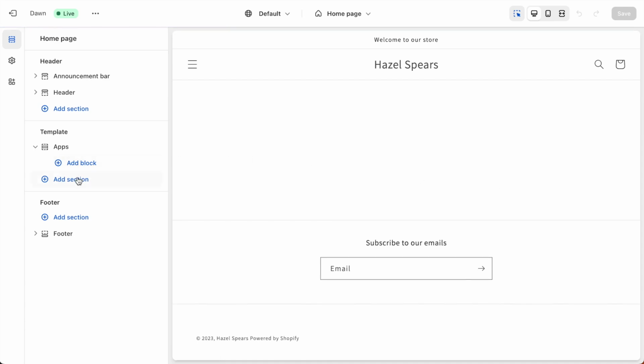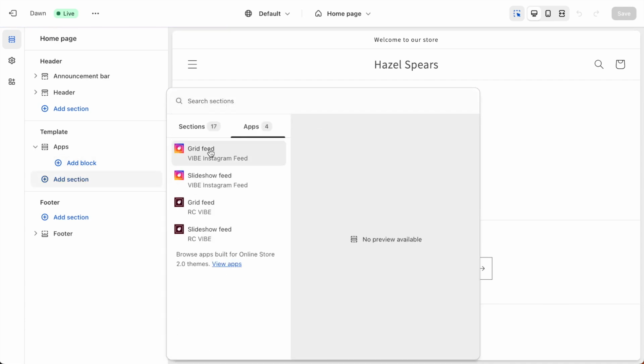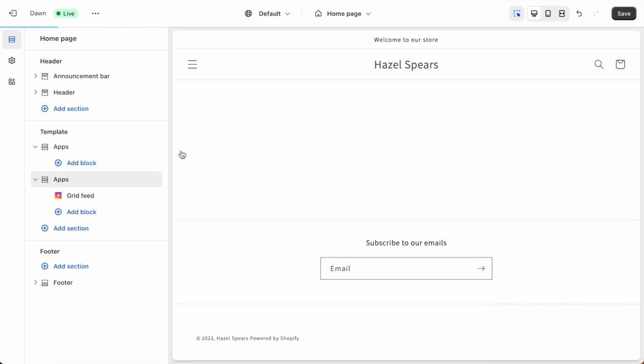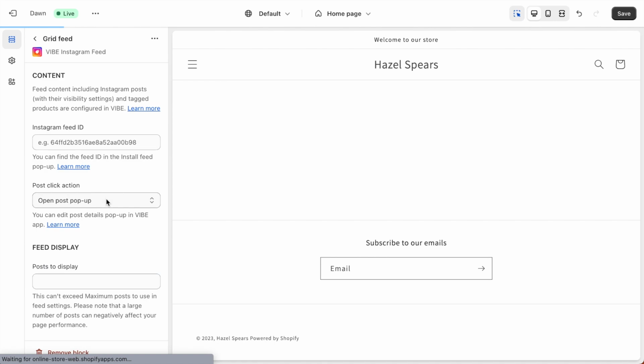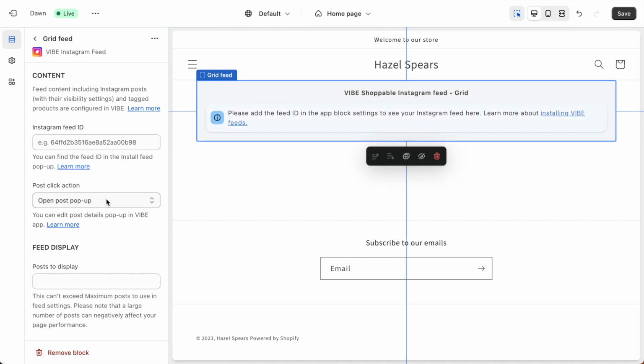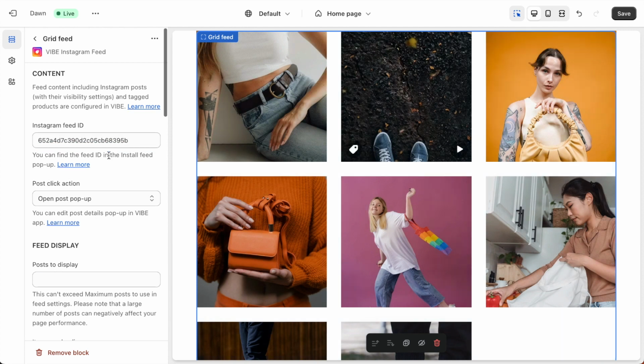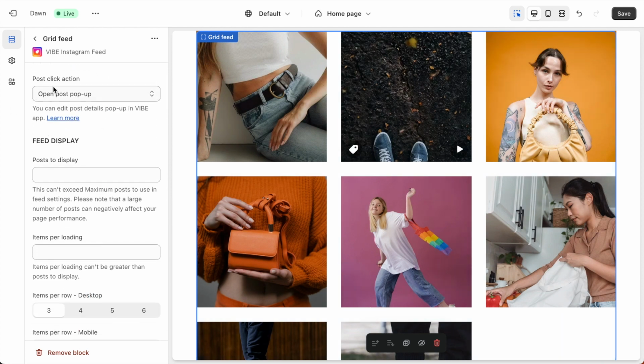In the theme editor, click on Add Section. You can choose Grid or Slideshow feed. I will choose Grid, for example. Click on the app block, its settings will appear. Paste the ID of the feed that you copied earlier. Scroll down to choose Post Click Actions, which are Open Post Pop-up, Open Instagram Post Page, or none. I will choose Open Post Pop-up.